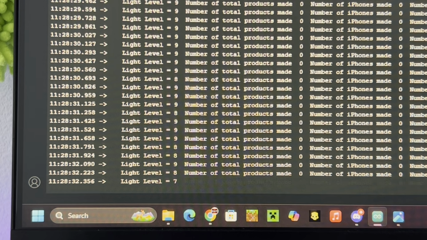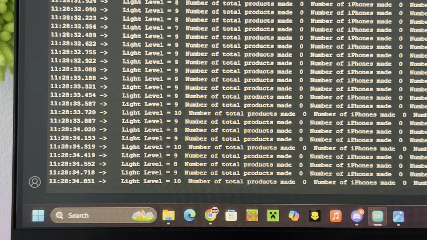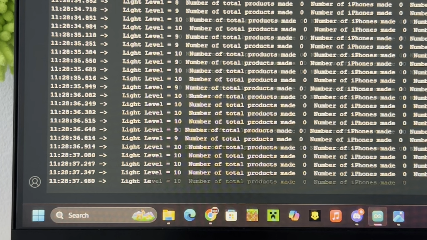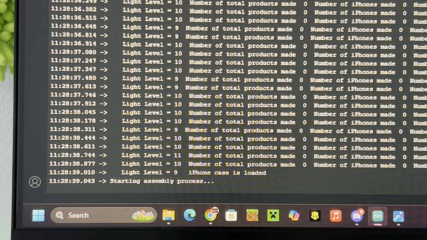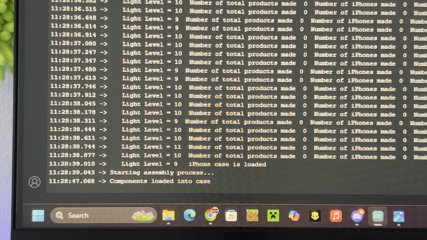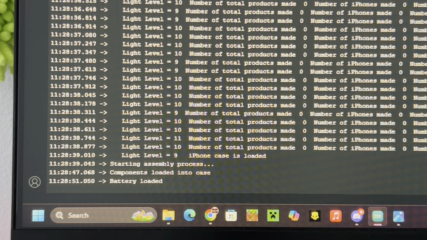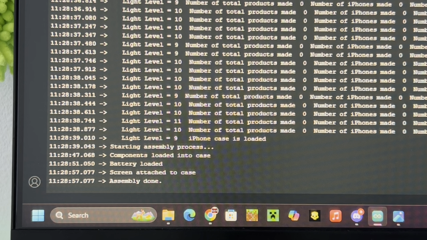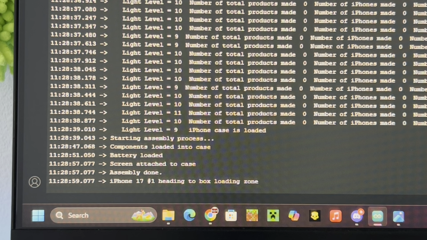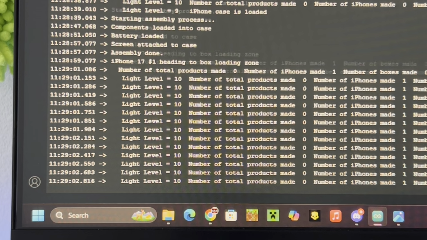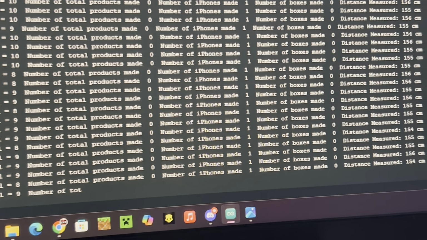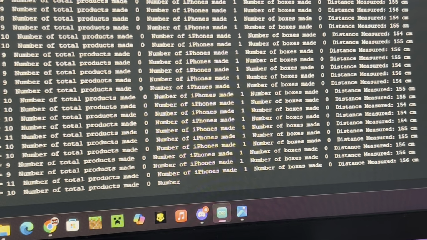All right, so first I'm going to show you what the monitor does when I trigger some of the sensors. First things first, we have the ultrasonic distance sensor. If you trigger that, it will build an iPhone. So if I put my hand in front of it, you can hear it beeping. You can see it's reading the steps of what it does to build the iPhone. Assembly done. iPhone 17 number 1, heading to box loading zone.